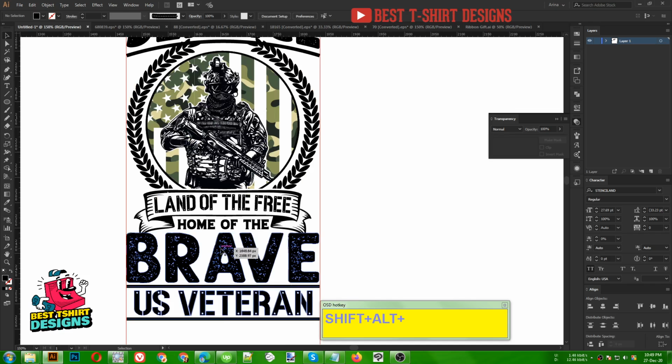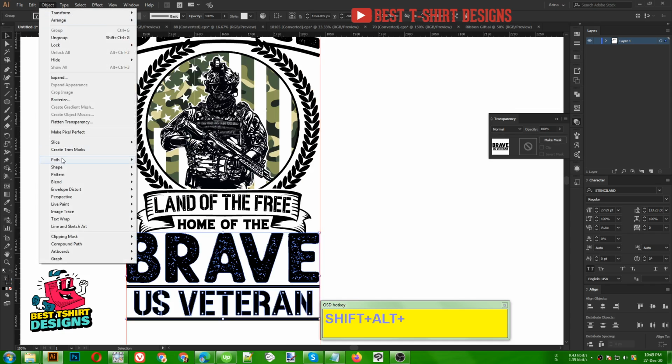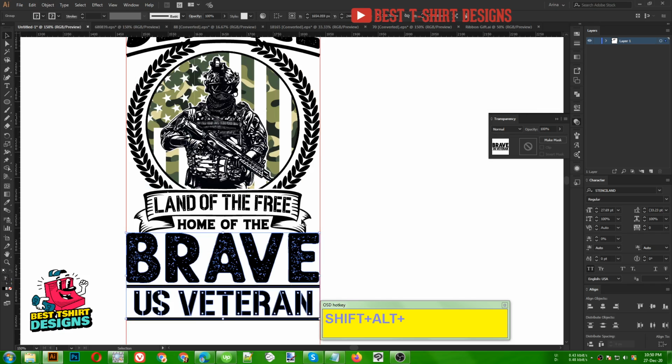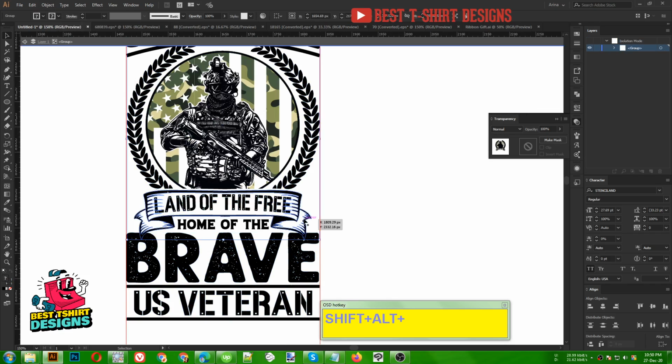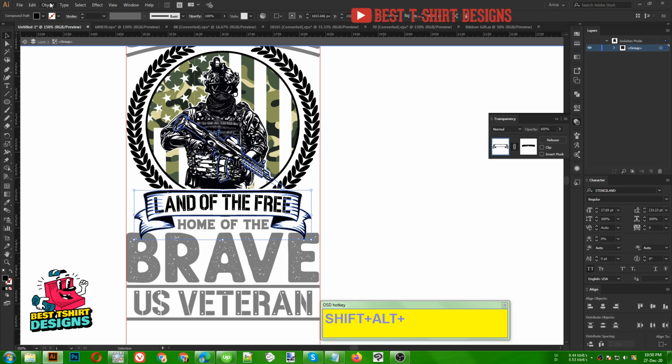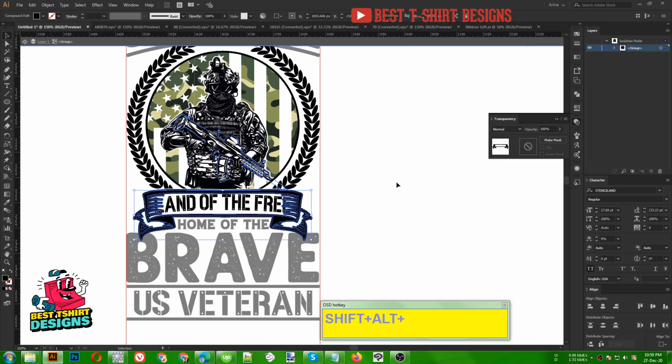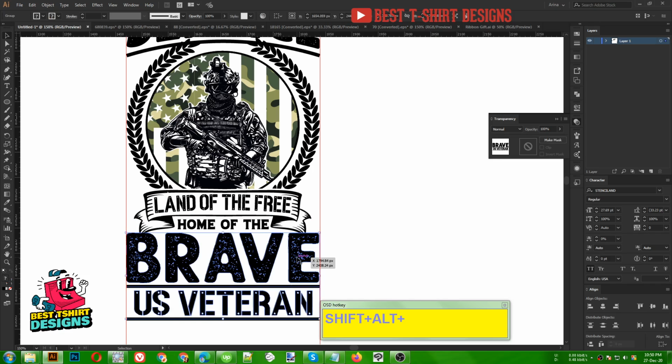Now if I select this group here, go to object, path, and then offset path. Okay, let's keep our ribbon on top. So I am going to select my ribbon, then go to object, path, and then offset path. Create an offset path, just a bit bigger. Okay, that much is good. Let's Ctrl X to cut it. Now I am selecting this brave text and this group. Open transparency, paste in front. So my ribbon is now on top of it.